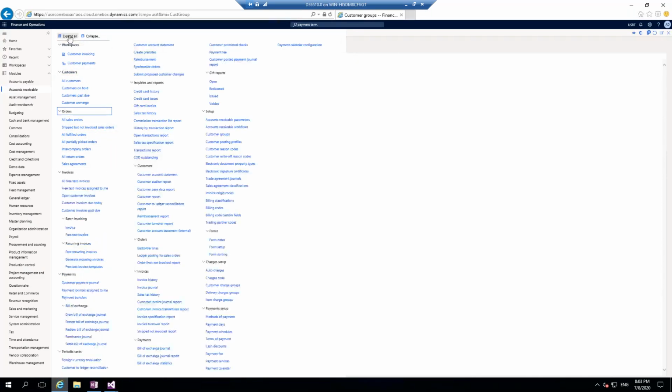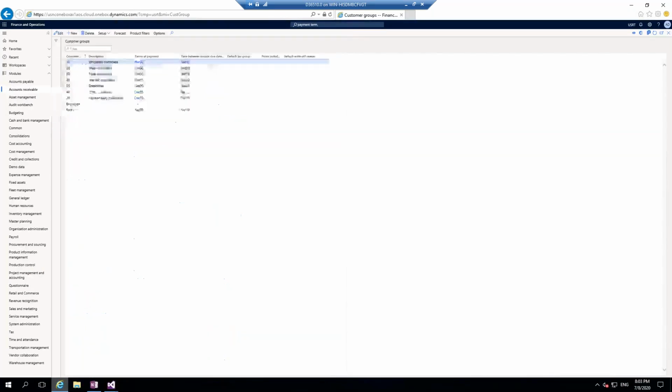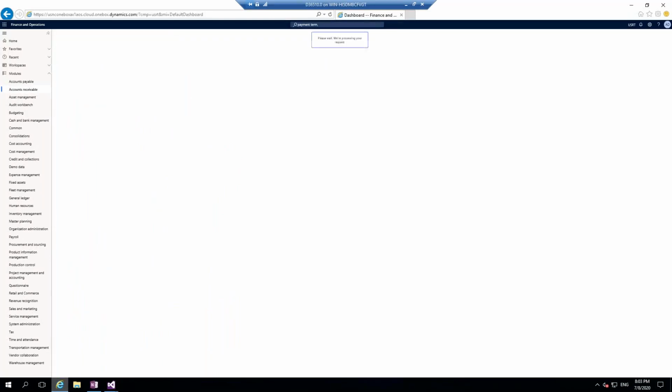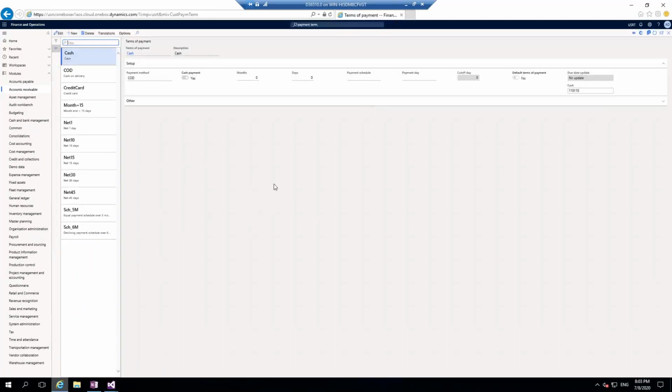I can expand all. You can see payment setup, terms of payment. This is the problem. Okay, terms of payment. Let's see. Yeah, this is the one. This is simple list and details. Now if I select the cash on delivery, it will show the details of cash on delivery. If I select the credit card, it will show the details of credit card.